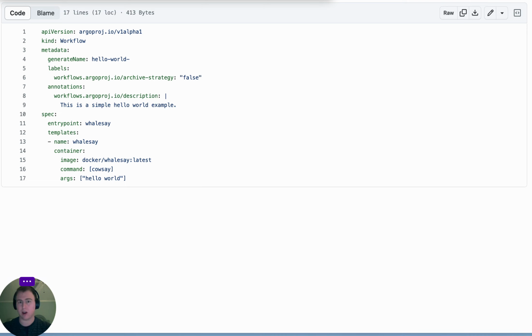Work templates are single bits of work that do something on Kubernetes, specifically either running a container or creating, updating, deleting a Kubernetes resource, such as a deployment. For work templates, there are a couple types. There are container templates, there are script templates, and then there are resource templates.